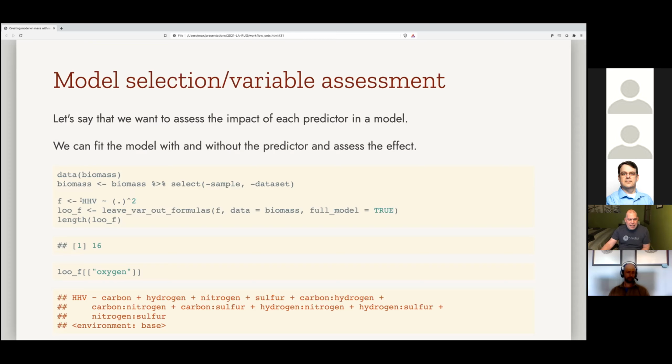So if I give it a formula where I'm going to model main effects and 2-factor interactions, and I give that formula to this workflowsets function called leave var out formulas, it will produce a list of 16 formulas. One is the full model, with everything in it. And then here's an example of the formula that leaves oxygen out. There's carbon, hydrogen, nitrogen, sulfur, and oxygen. You can see all the two-way interactions are included, but none of these include oxygen.